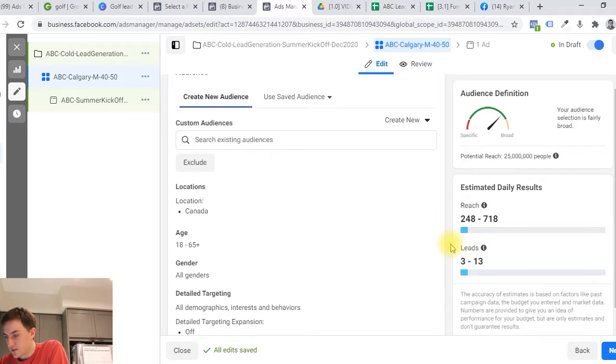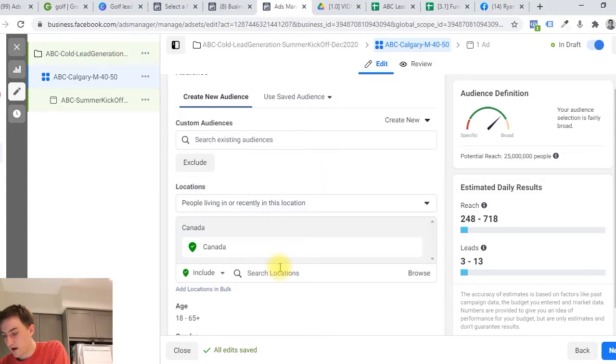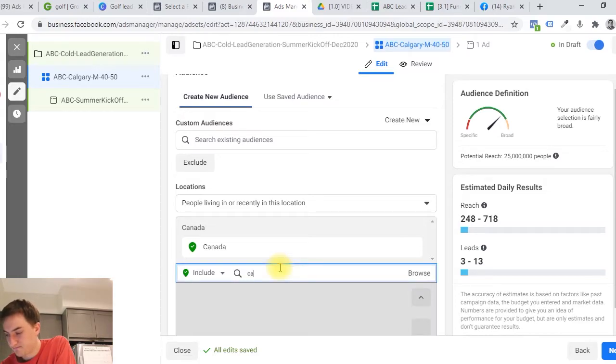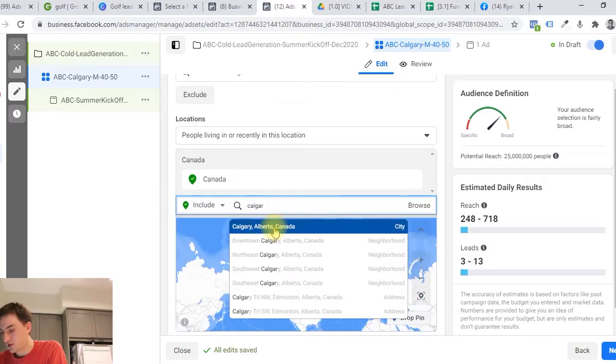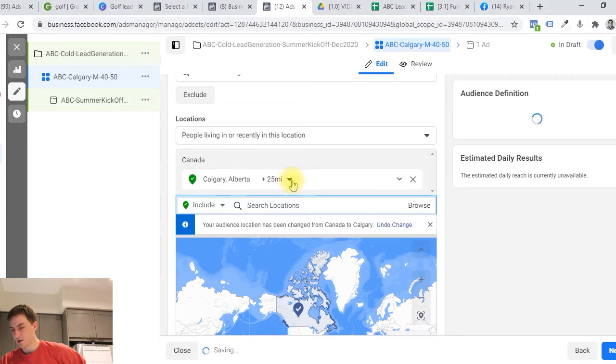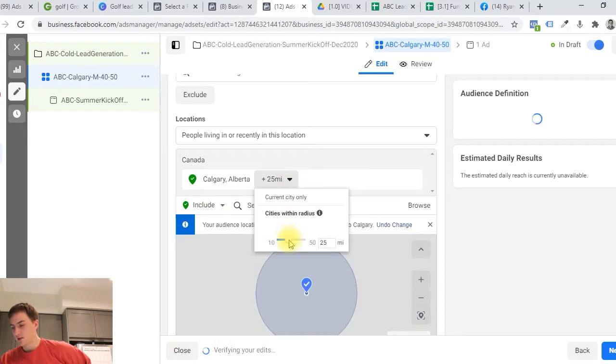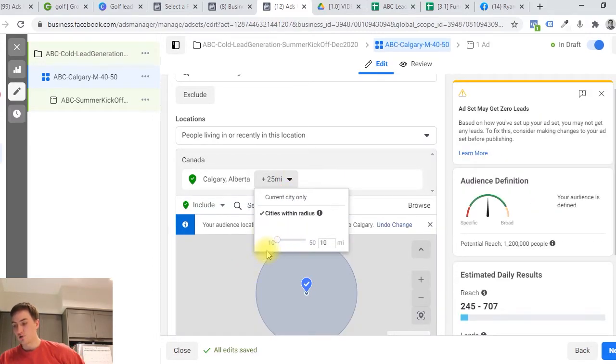And then audience. So this is probably going to be the most interesting part of your ad set. This is where you can define exactly who you want your ads to be served to. So locations, if you're a local business, obviously you're going to want this to be refined to wherever your city is. And as long as you're not running ads in that special ads category, which we looked at in the campaign level, then you can actually target cities and locations pretty narrowly. So if I select Calgary, and then I select this, you can see I can drag this radius down to a 10-mile radius.